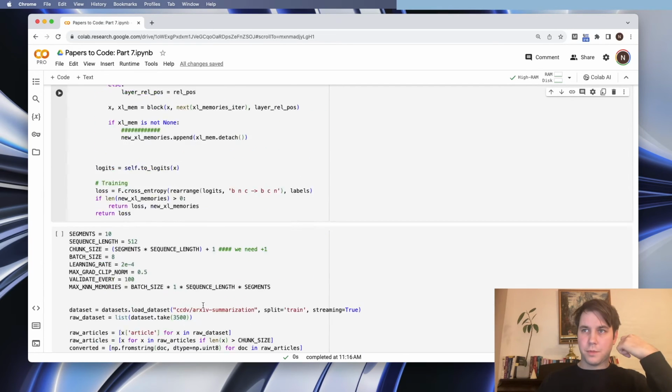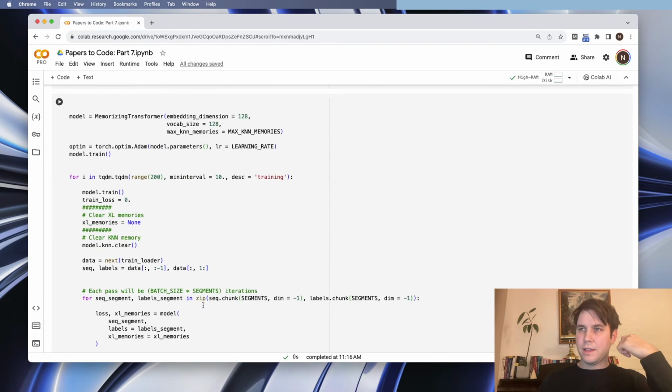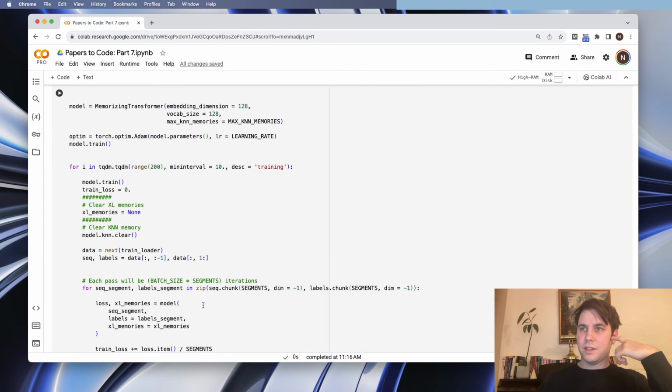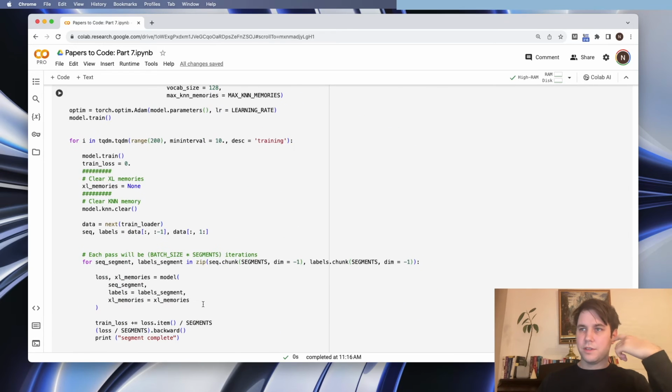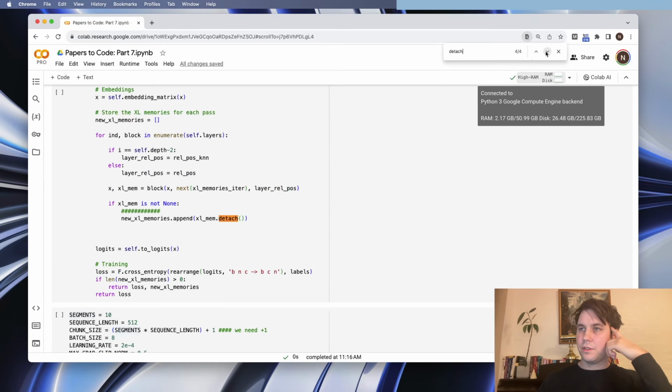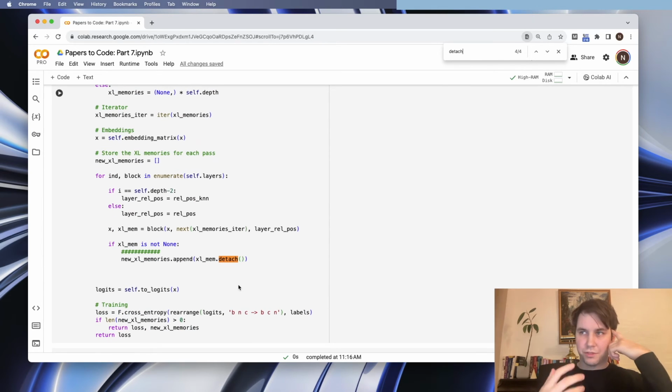A more subtle bug that was harder to figure out is detaching the XL memories. The error message here was a little strange, but basically we've created the XL memories and they're part of our computation graph, but then we need to hold on to them and we don't want to backprop through them, we want to stick them into the next segment of our training loop. So you need to make sure to call detach, otherwise the graph doesn't really know what it's supposed to do.